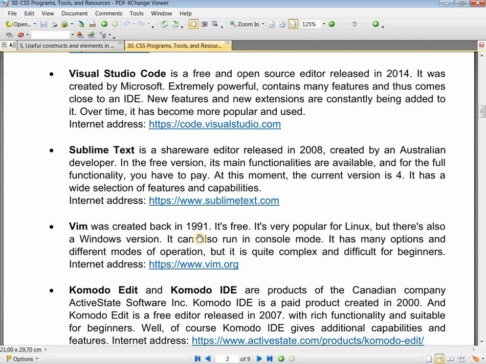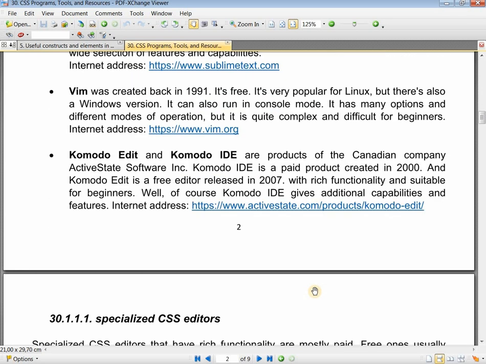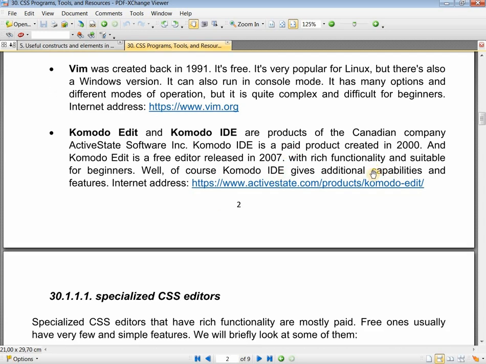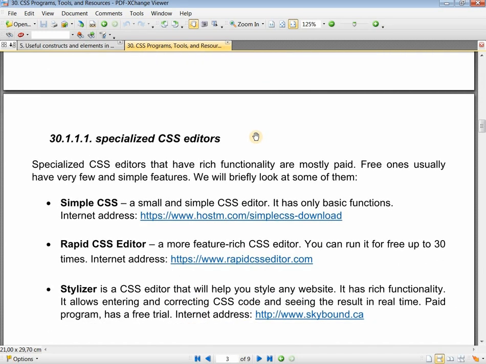Vim is one of the oldest editors, created in 1991, free. Used a lot on Linux, but there is also a version for Windows. It can run in console mode. It has many interesting features, but it is difficult and complicated for beginners. Komodo Edit and Komodo IDE are products of a Canadian company. Komodo Edit is free, and Komodo IDE is paid. You can see them here.